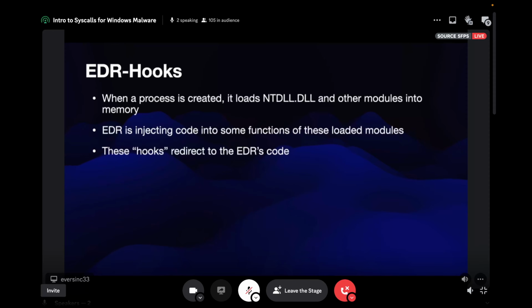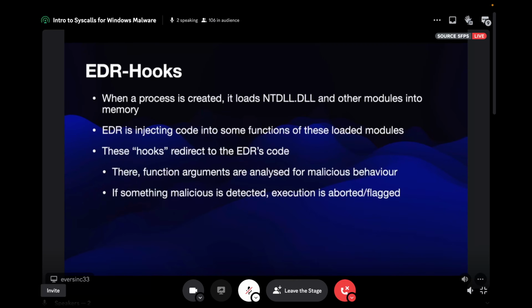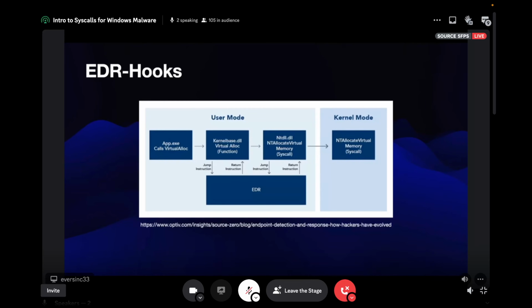What it's doing is redirecting the control flow from the function in, for example, ntdll to code from the EDR. I will show you this in an illustration on the next slide, so it will make more sense if you don't get it like this. The point is that in this hook, function arguments are analyzed for malicious behavior. For example, if you're allocating memory, the memory that you're allocating will be analyzed. If the EDR detects something malicious, it will, for example, abort the execution, flag your payload, raise an alert, whatever it wants.